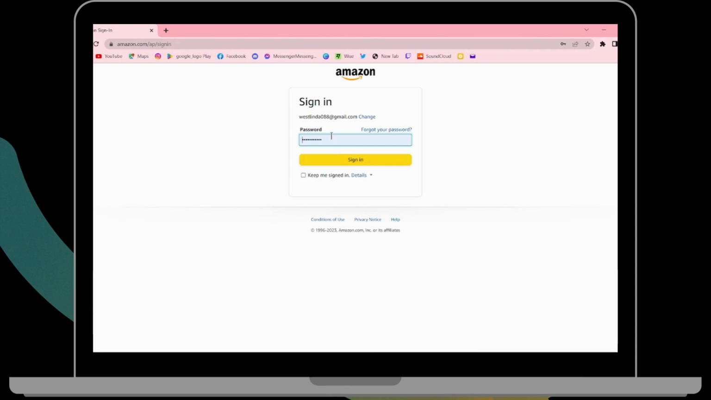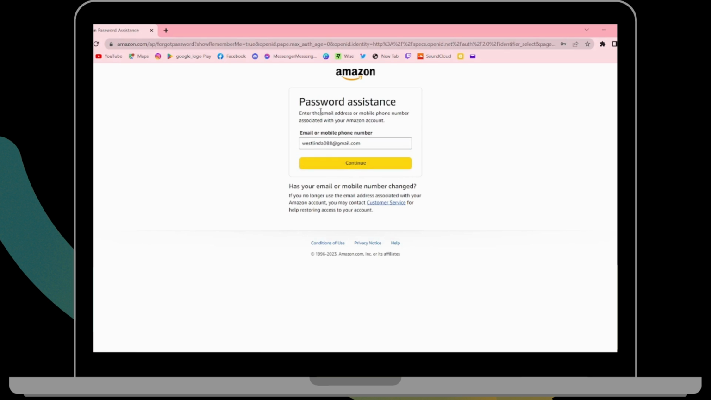But if you forgot your password or if you want to change your password, then you have to click on forgot your password, which is on the upper side of this password blank, and now it will assist you with your password. So you have to enter the email address or the mobile number associated with your Amazon account.